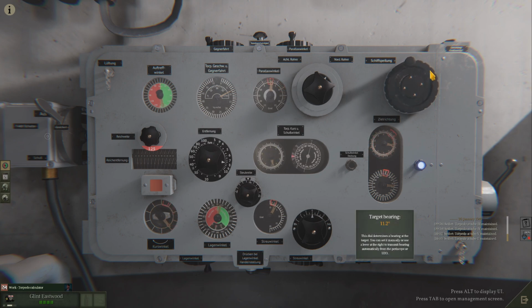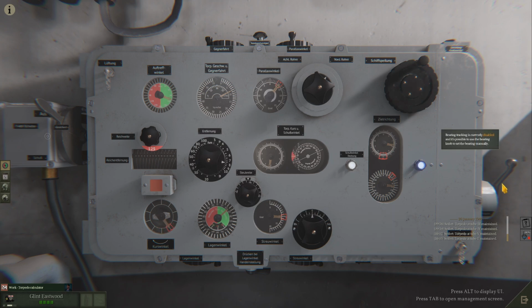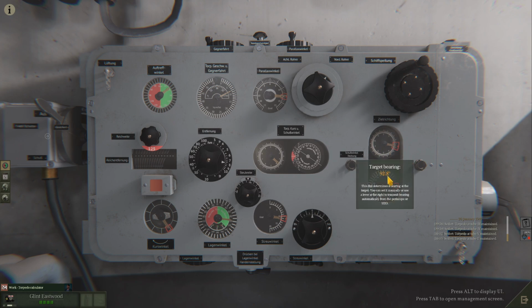For instance, let's say that this is 45 degrees. So I come here and I tell it that it's at 45. Now, of course, as I said, the lever is very important. You can see bearing tracking is currently disabled, and it's possible to use the bearing knob to set the bearing manually. Well, that's for pre-aimed shots. If you want to use the TDC at full operational capability, and I highly recommend you do so, you just enable the lever and the system will automatically track the target.